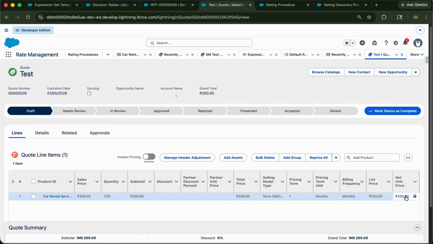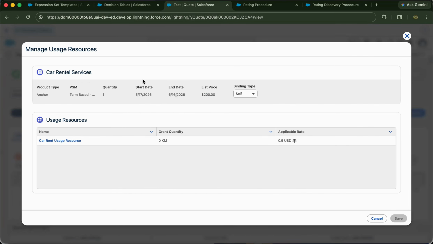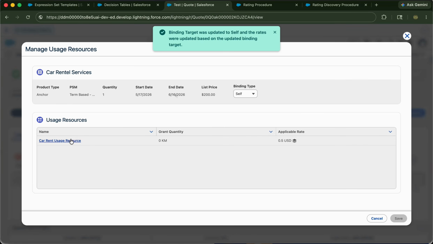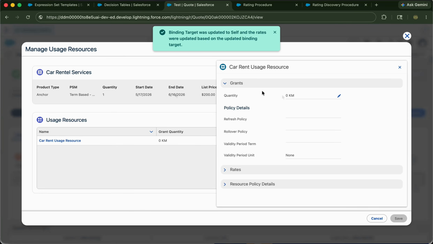Okay. So now if I scroll, there you will get an option to manage usage resources. Okay. So if it is a usage-based product, then only you will get this option. In the first, you will see we have rental services, car rental services, right? And then we have a usage resource. So if I click on usage resource, you will see we have three options here: grant. In the grant, we have quantity. Well, this field is by default 0. We can go and change it.